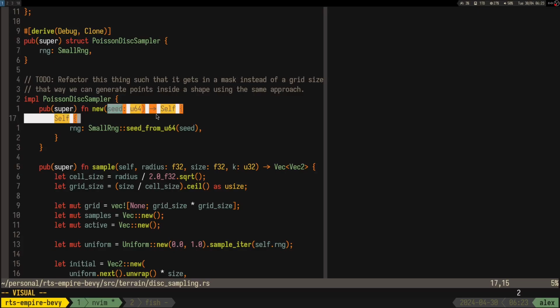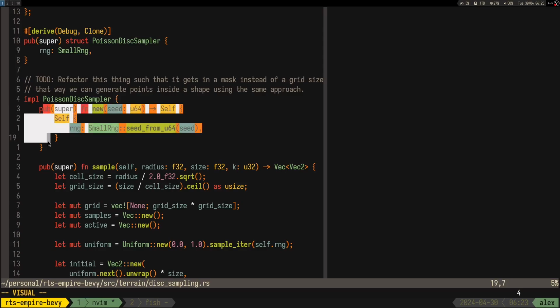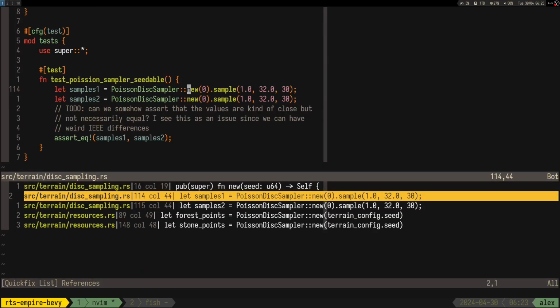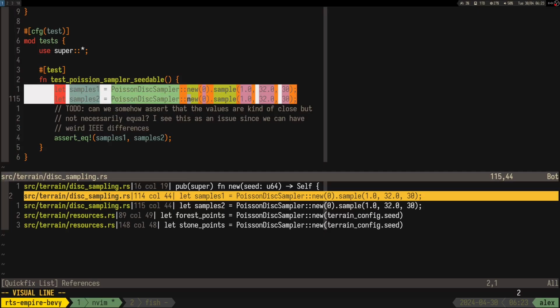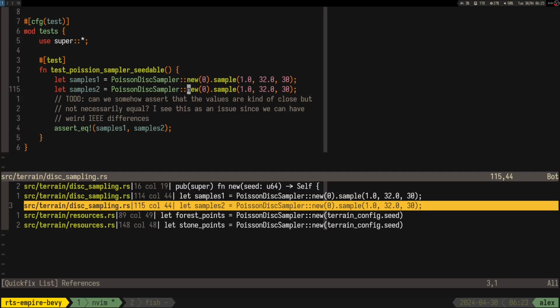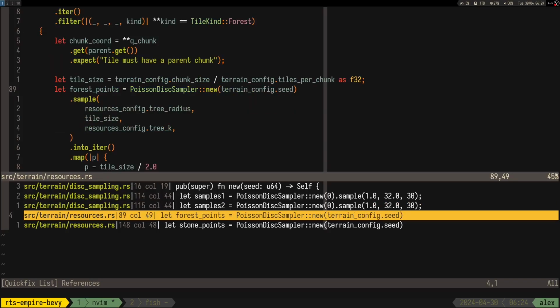So this thing takes in a seed, right? And let's say we keep it that way. But where do we use new? So we have some tests, which, I mean, this test is pretty scarce though. I'm just testing that if we have the same sampler we get the same result, but I'm a bit afraid of the floating point numbers. Sometimes they're not equal, right? So maybe there is an almost-equal function or something.